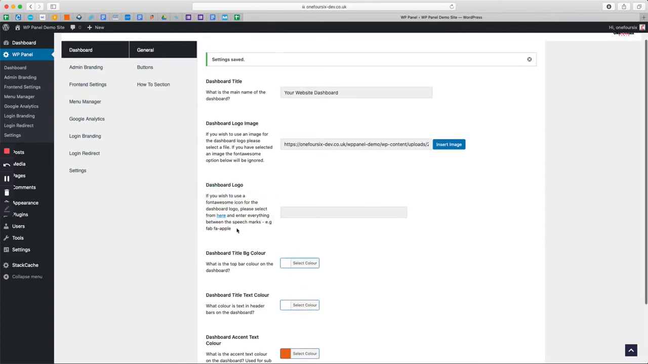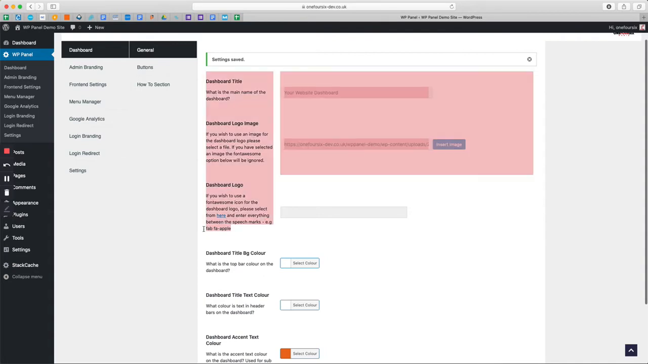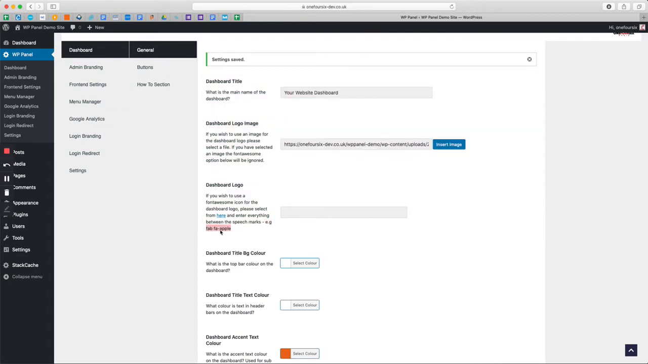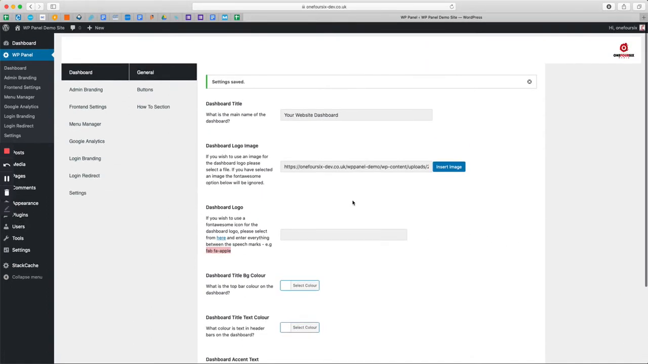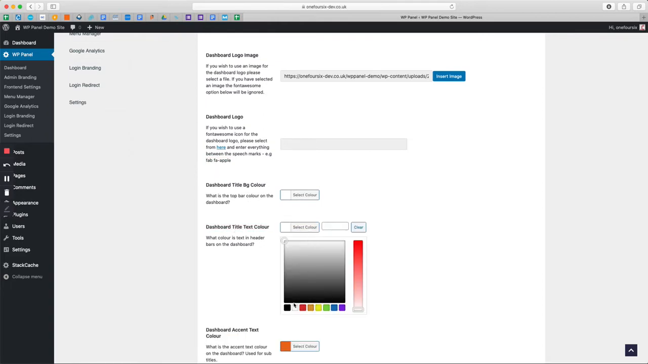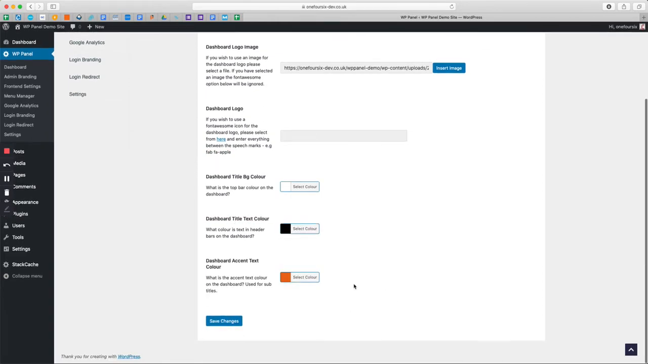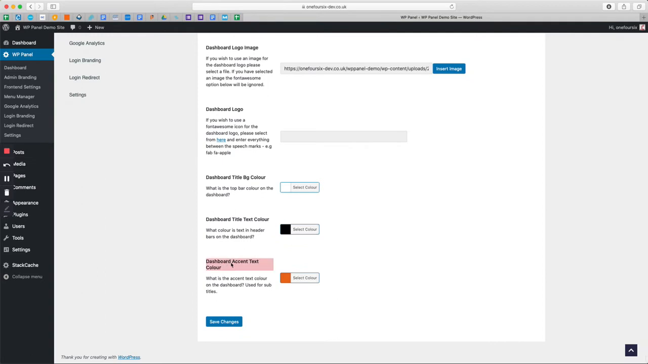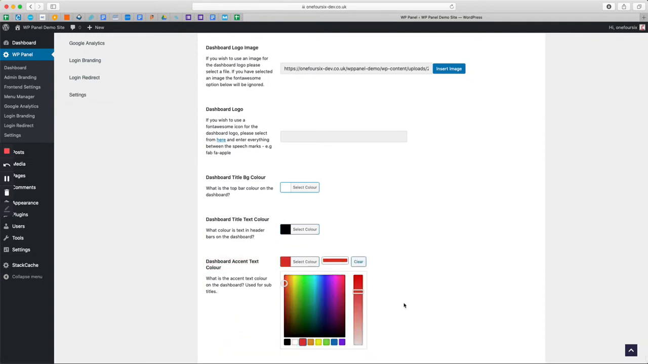So you can put in the Font Awesome code here. So for example, FAB FA-Apple, and that should appear there. Now, if you're changing the background color here, just remember to change the dashboard title text color here. I'm just going to change that to black, and then you can change the accent text color as well. So this is used for things like subtitles. So I'm just going to change that to red.